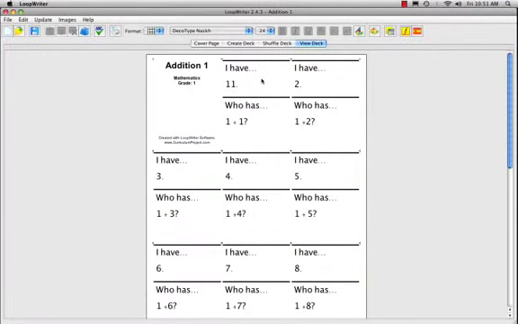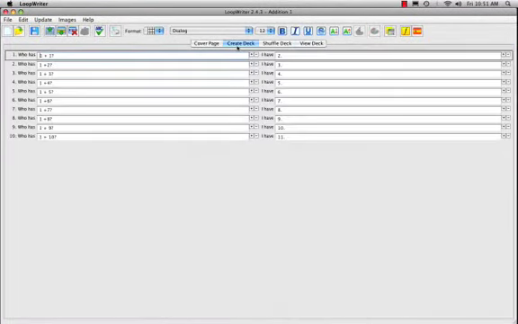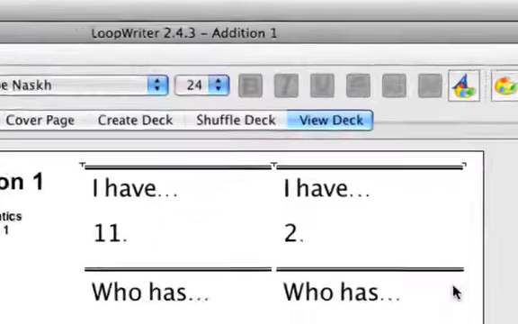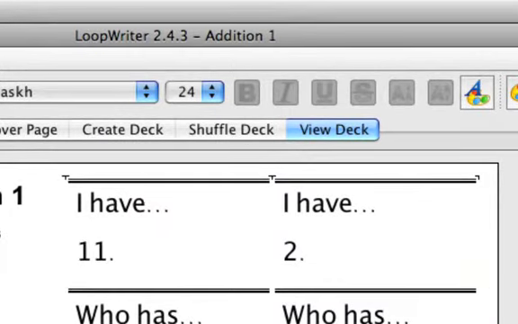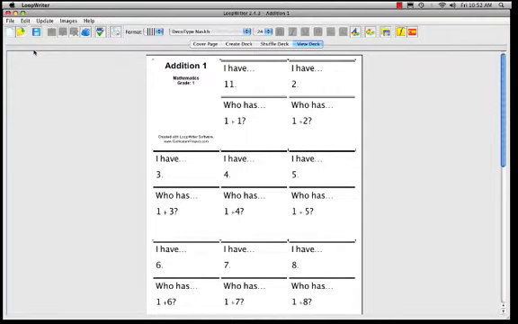Once you have a game completed, you've typed in all of your questions and answers, check for punctuation, go to the View Deck screen and make sure that you can see everything by the font size that you've selected. It's time to save your game.